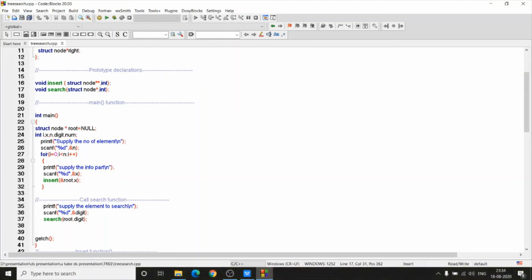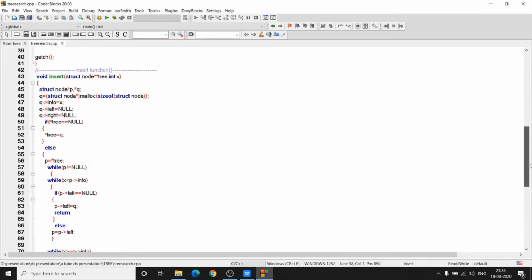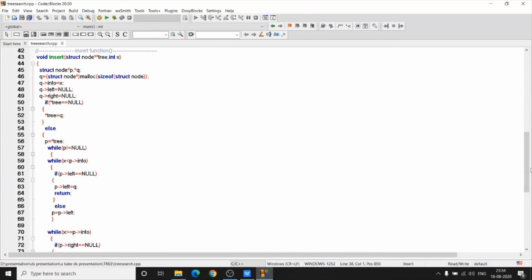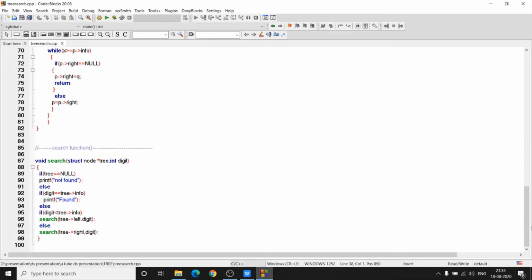So this is the main function. From main we call the insert function. We already learned how to call the insert function in our previous video. Now see, here I take the element which I want to search from the user, and that element is stored in the variable digit. Now call the function search by passing the root node address and the digit which I want to search. Now this is the body for the insert function. We already learned this in our previous video. Please consult our previous video. So this is the body for the insert function and this is the body for the search function.